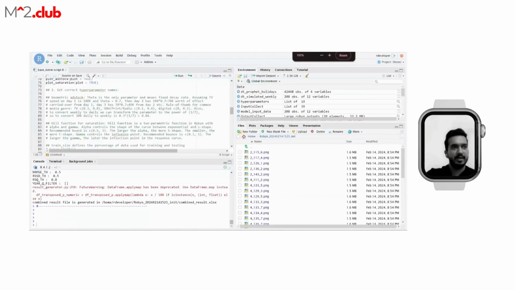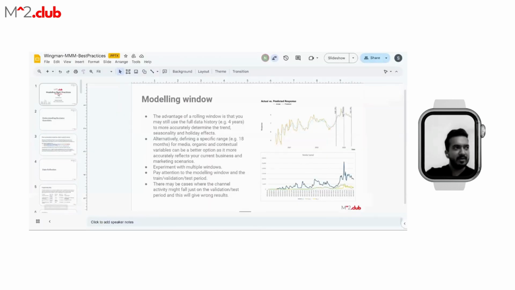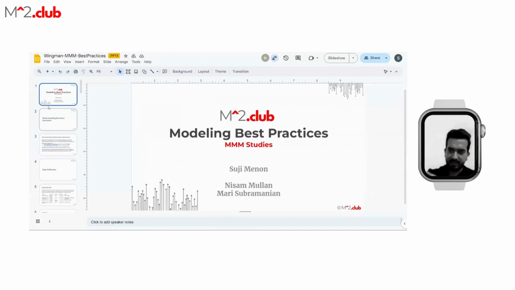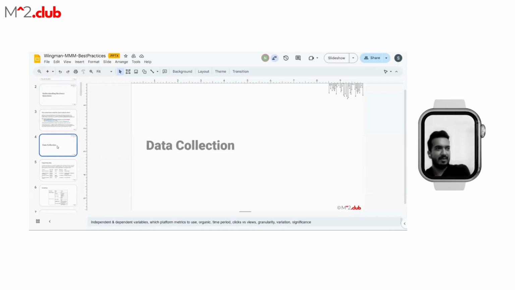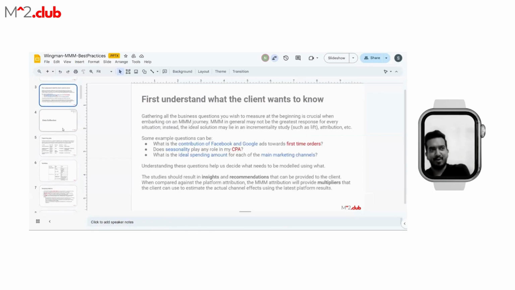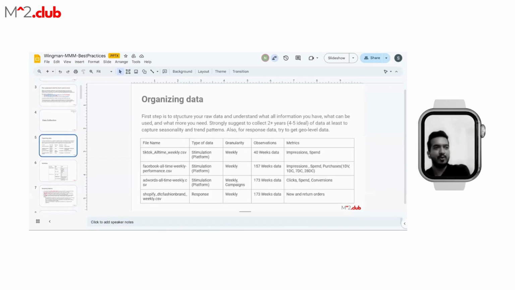And coming back to the best practices document, there are two sets of documents here. One of these is a deck, which we're trying to move over to a complete wiki that combines all of this information. This deck covers topics like the step-by-step process of how you would do a media mix project. So you need to understand the business questions, what kind of data you can get, how you do the data collection, what you are trying to model towards, how you need to organize your data, and what kind of information you need to capture from each of the data files that you get from the client or your own data.